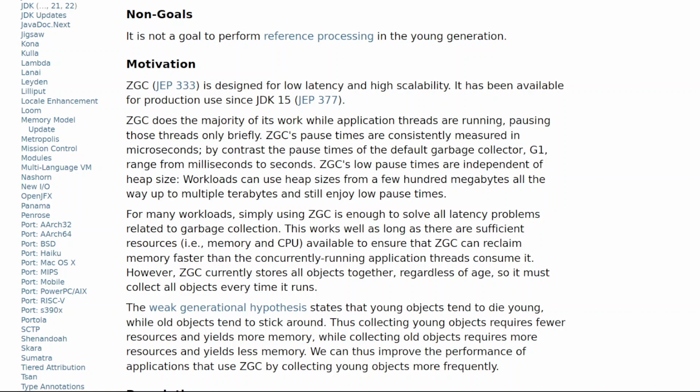However, ZGC currently stores all objects together, regardless of age, so it must collect all objects every time it runs. The weak generational hypothesis states that young objects tend to die young, while old objects tend to stick around. Thus, collecting young objects requires fewer resources and yields more memory, while collecting old objects requires more resources and yields less memory. We can thus improve the performance of applications that use ZGC by collecting young objects more frequently.